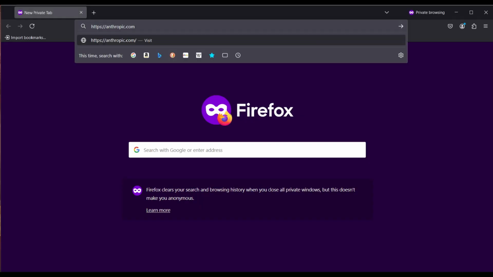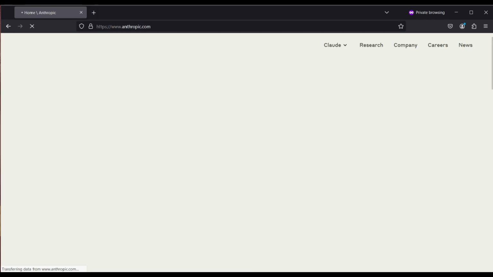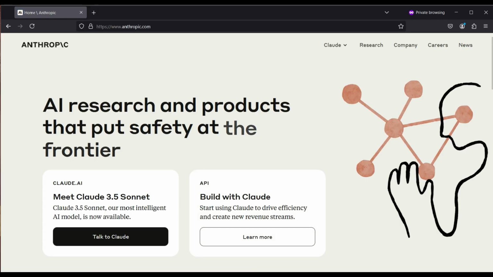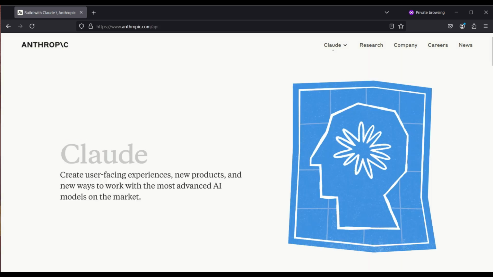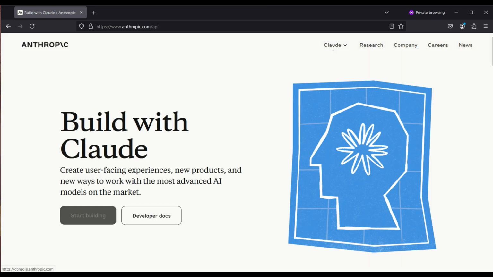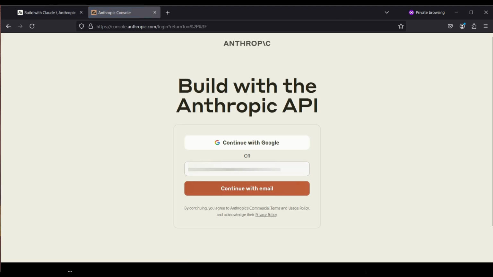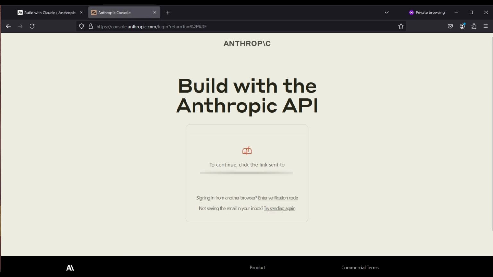To get started, go to the anthropic.com webpage. You will see information about Claude and Anthropic. To create an account, click on Claude and API. Then click on Start Building. You can use a Gmail account or another email account. We will use a personal email for this demo. After filling out the email address, click on Continue.